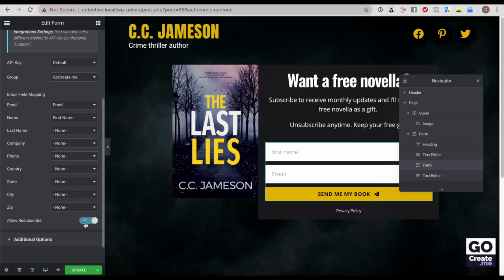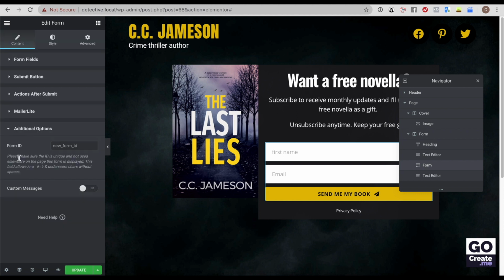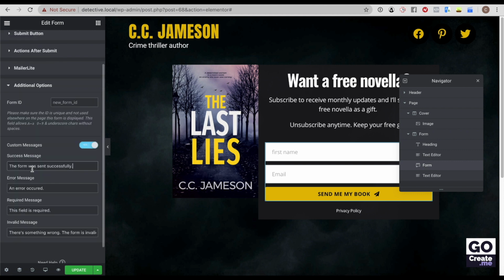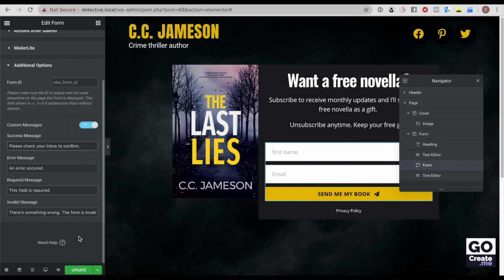I will allow people to resubscribe because you never know, maybe they'll come back a year from now and they forgot. So I will allow them to resubscribe. And under additional options, I will toggle on custom messages. And I want to change the form was sent successfully to let them know they're not quite done yet because I have double opt-in enabled. I want them to go check their inbox and click that button. And then I can click update.